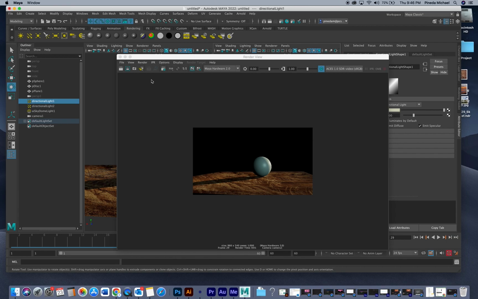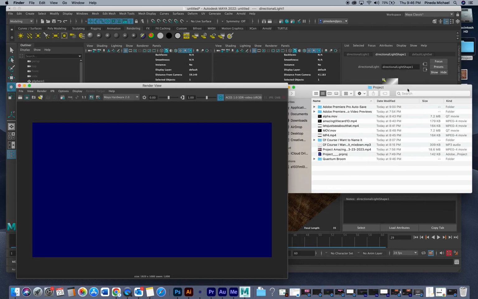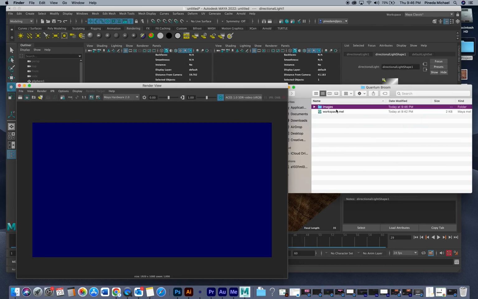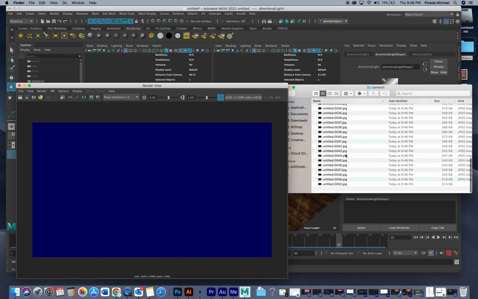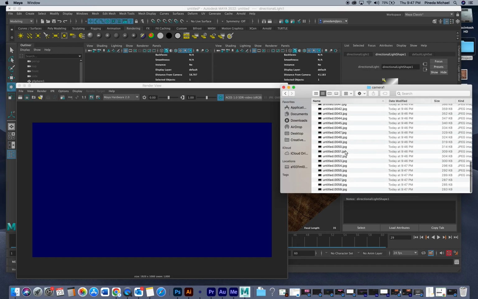Once we have everything settled, I'm going to hit this little button right here. That's going to start to render, and that's what it's doing. It's rendering out every single frame, and it's sending every one of these images to the set project location, which is, let's see, right here. Open it. I call it Quantum Broom, and then images, and then camera. There they are. You can see they're still adding, right? So 51, 52, 53, 54, as it's continuing to export out.